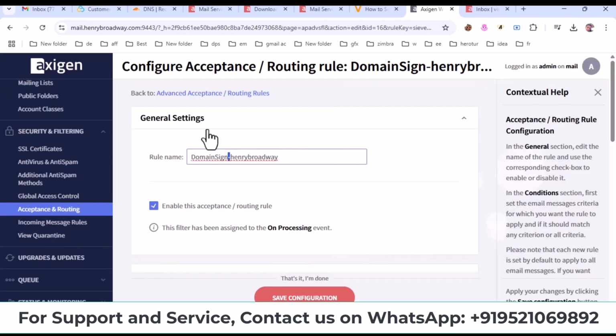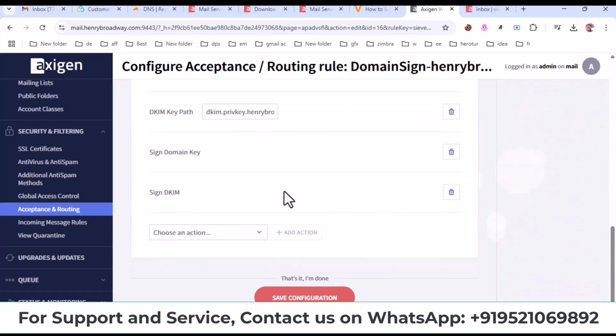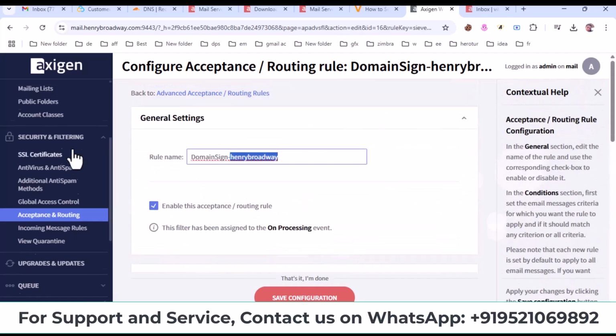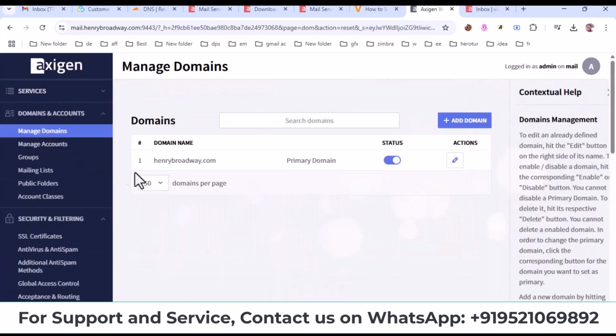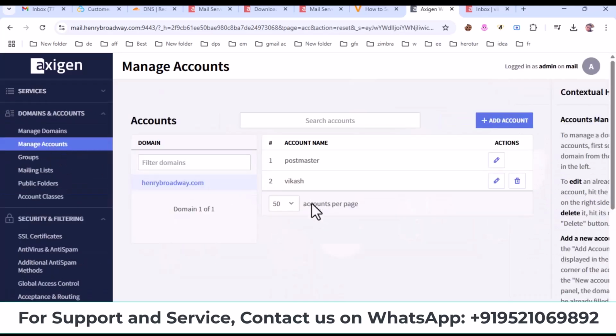Underscores and such are validated, so you can use any name, just keep it error-free, and it will accept it. OK, I've set up DKIM here. After that, I've also added the domain here. You can add more domains here. You can create DKIM for them too. You can create more mail accounts here by clicking on Manage.